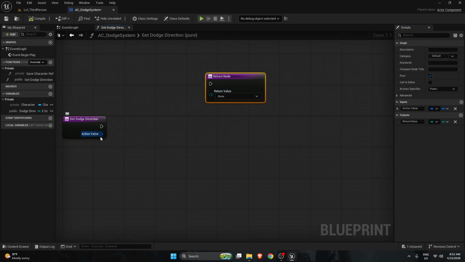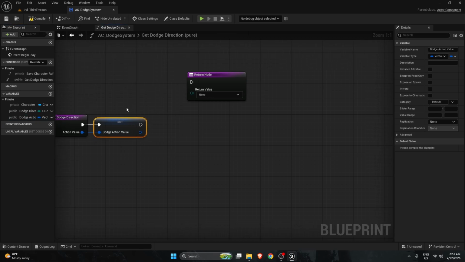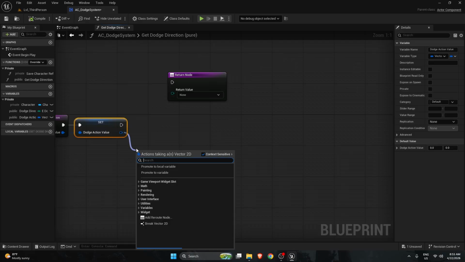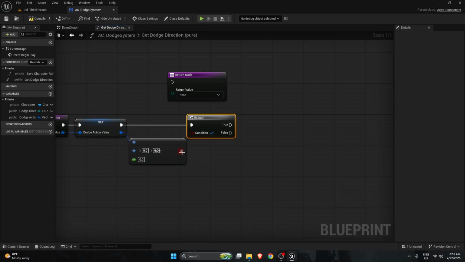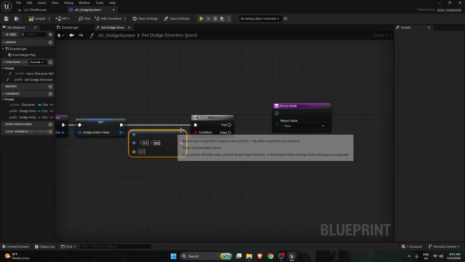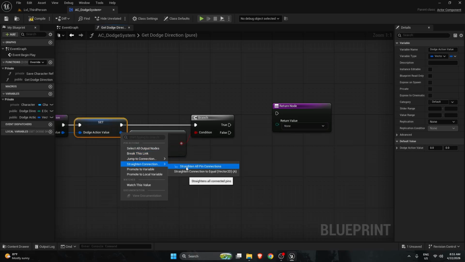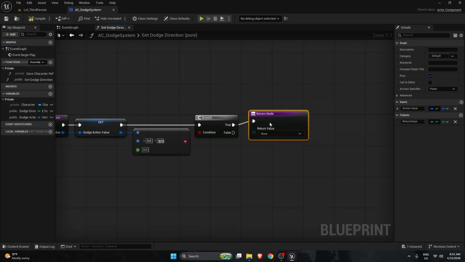The first thing I want to do is promote this to a variable, and I'll call this dodge action value. I'll then check if this is equal to 0. Now if it is equal to 0, then we want to return backward. So basically when we are idle and we press dodge, it will just dodge backwards. There's no need to decide on which direction to dodge in.